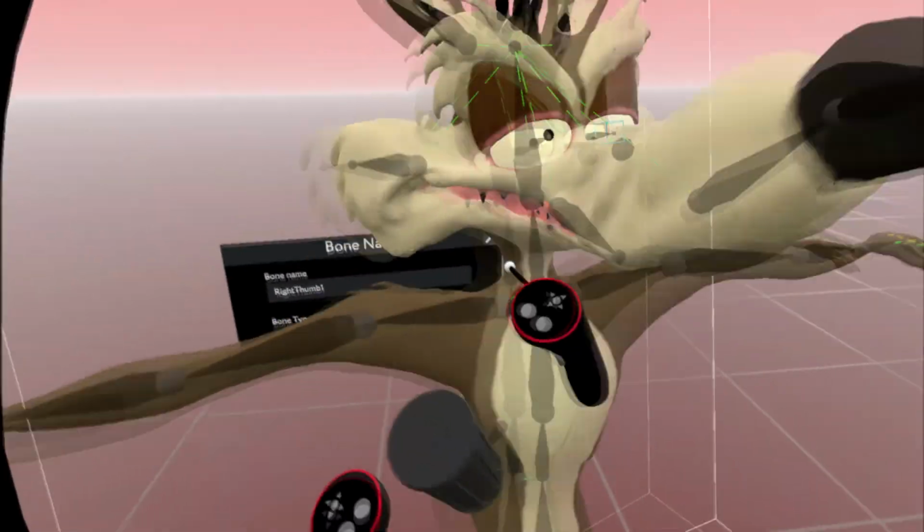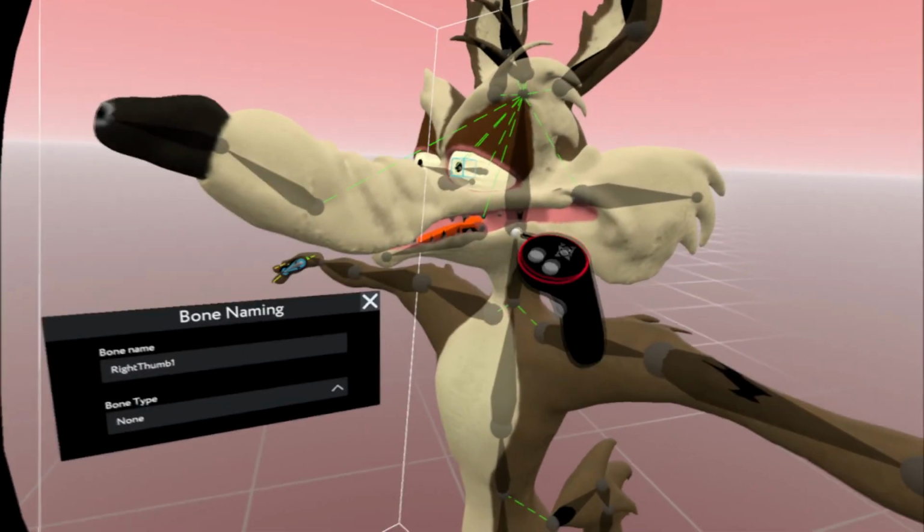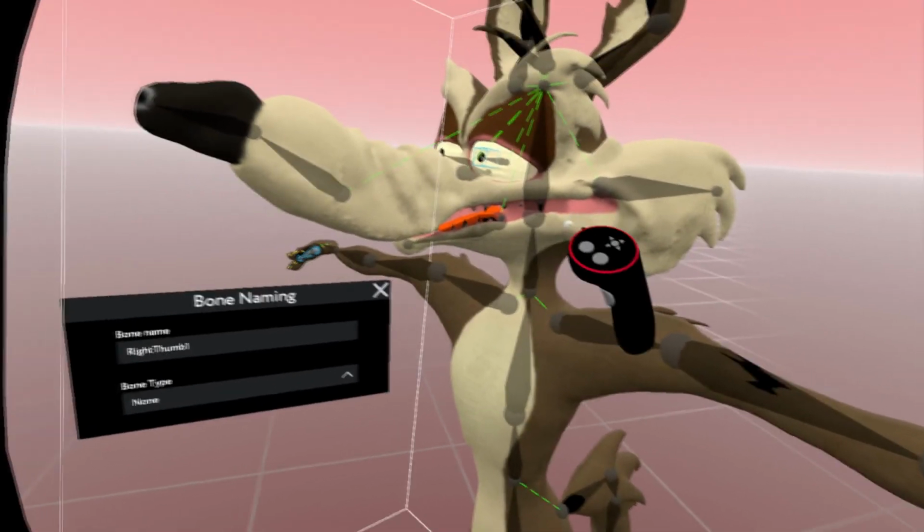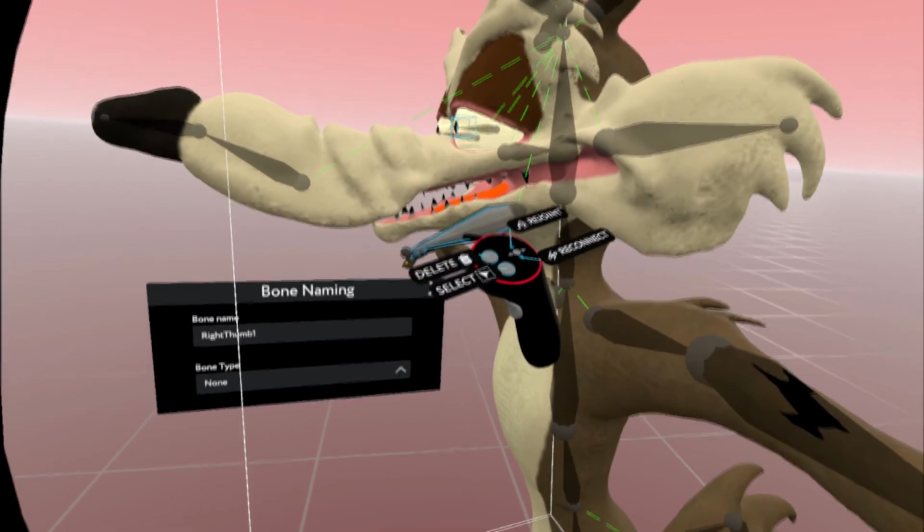As far as rigging it for talking and mouth movements, I've just gone for the simplest option with this one, which is just a simple bone here.